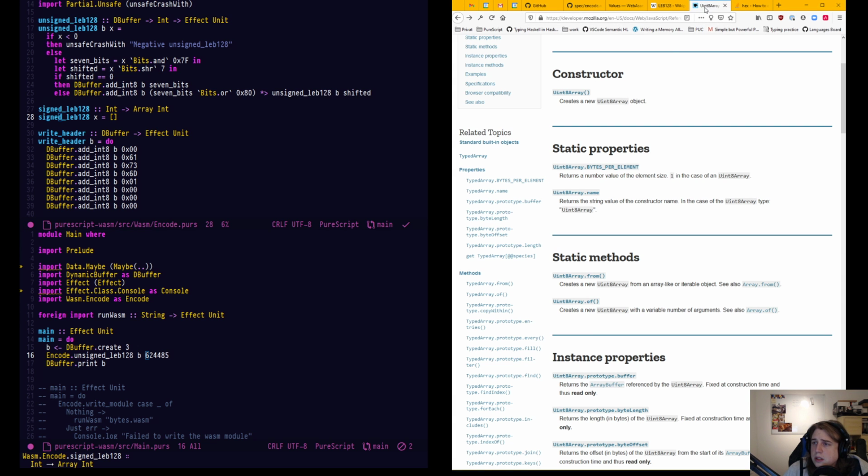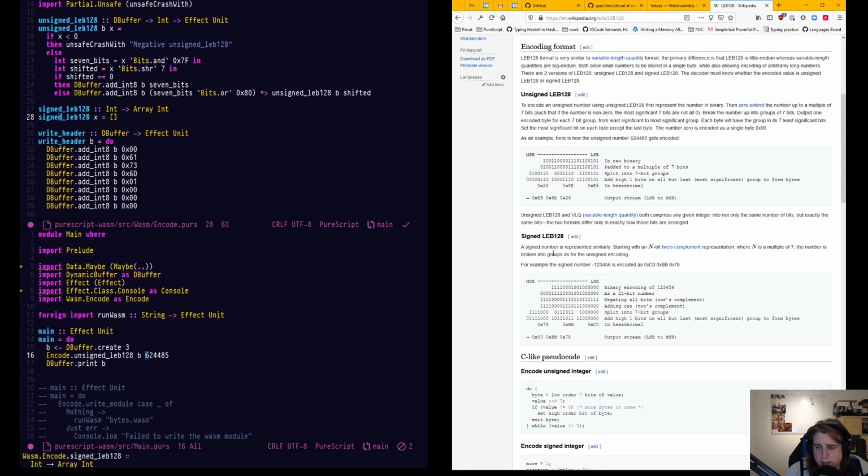So how does that work? So signed LEB. A signed number is represented similarly, starting with an n bits 2's complement representation, where n is a multiple of 7. The number is broken into groups as for unsigned encoding. For example, a signed number is encoded as this thing.